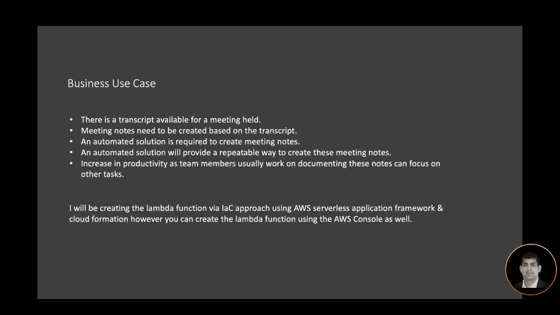I will be creating the Lambda function via an infrastructure as code approach using the AWS Serverless Application Model and CloudFormation. However, you can create the Lambda function using the AWS console as well.